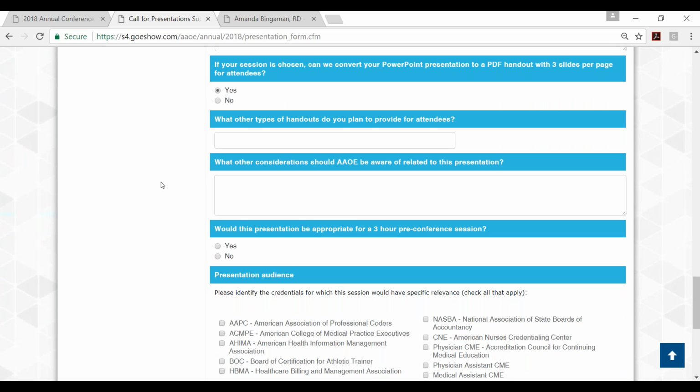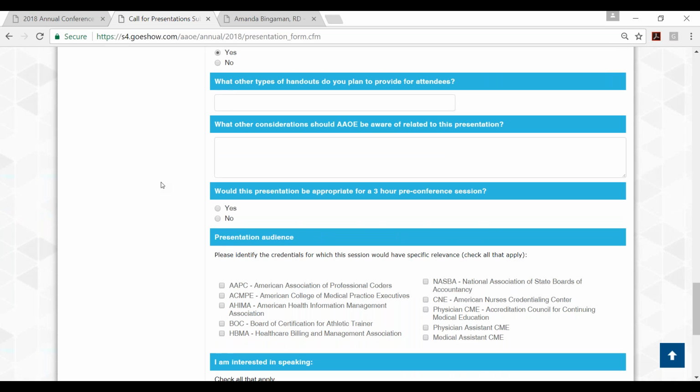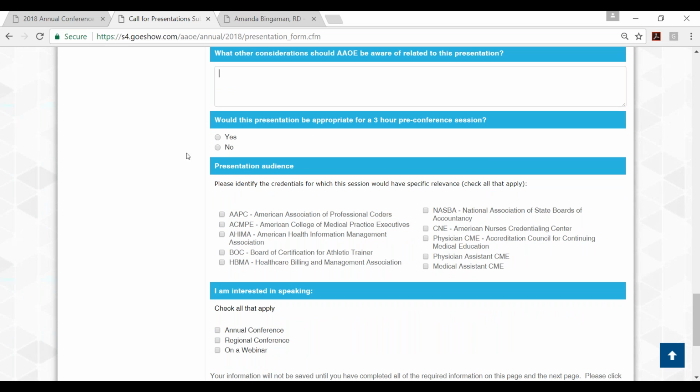In the next box, you can enter any other considerations that the AAOE Annual Conference Committee should be aware of or take into consideration related to your presentation. You can also use the space to type any additional requirements that you forgot to type in the previous box on the last page. The next question will let us know if your presentation should be considered for a 3-hour pre-conference session.